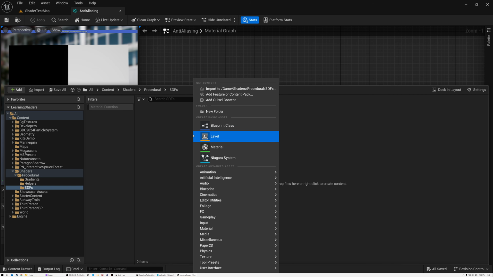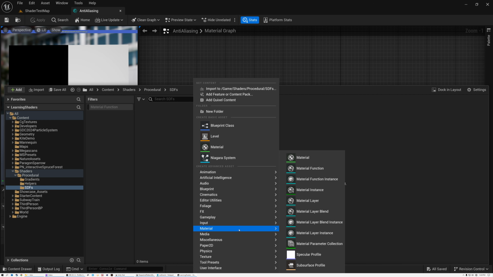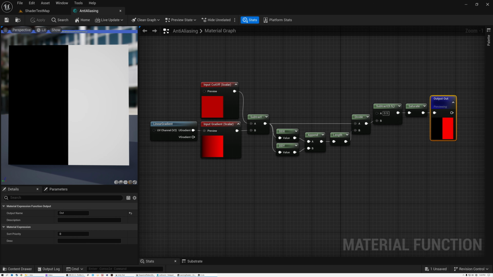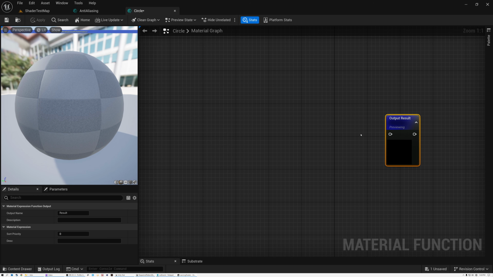And inside the SDFs folder, I'm going to come down here to Material and pick Material Function. And we're going to call this our circle. So let's open up our circle material function. And we're ready to go.